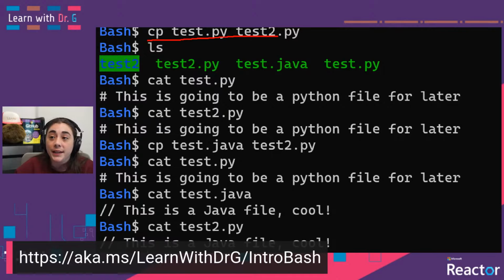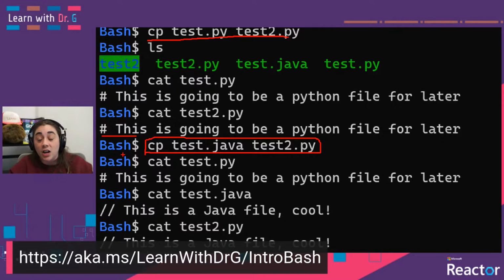When we did this copy up here, test2.py didn't exist. So copying test.py into a new file called test2.py was great. But when we did that right here, test2.py totally already existed, and it already had this content in it right here. And the command just let us do that. The copy command's like, sure, I guess you know what you want. That's fine. And it replaced all of the contents with what was in the .java file.